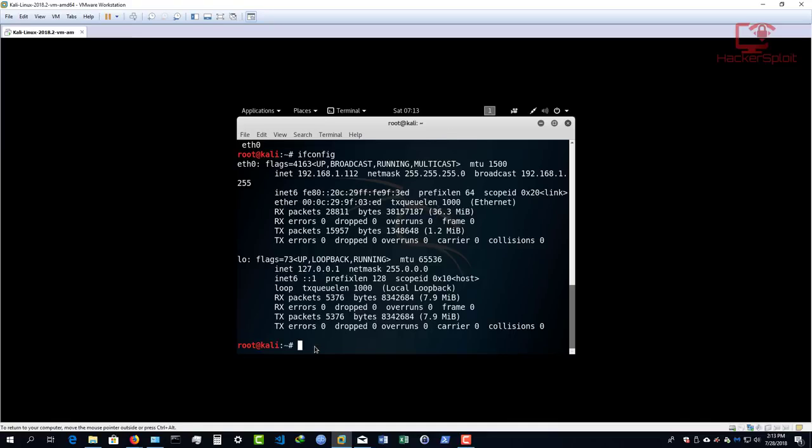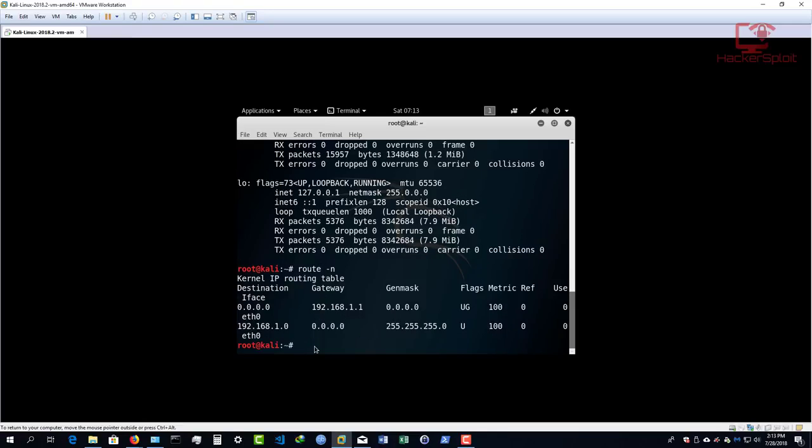You can run ifconfig, which in most cases should display it, but if it doesn't, you can run route -n, which is considered good practice, and it will show you the route of the packets. So you have your gateway here, and there it is, 192.168.1.1.